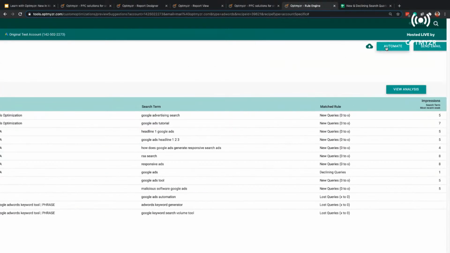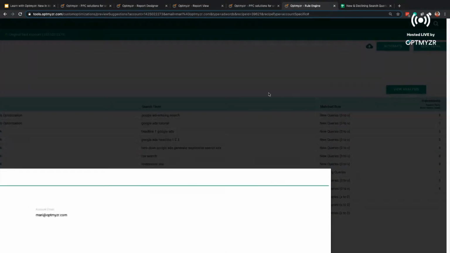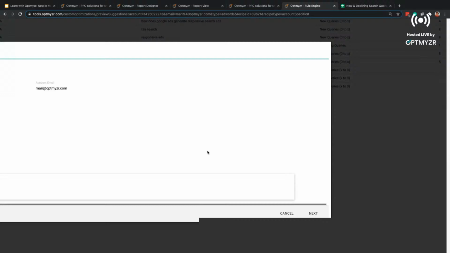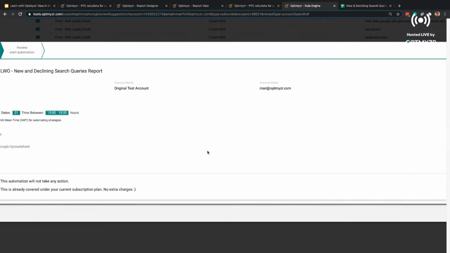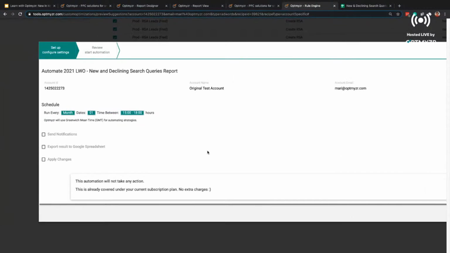I can create an automation schedule for this, meaning this tool will run on the back end without the need to actually log in and run the tool. So it will run there on a monthly basis at a certain hour and generate this report for me.